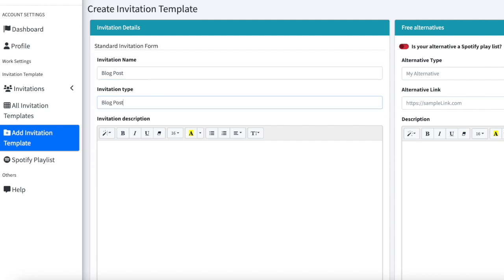The invitation type is the same thing, but can also contain more details. Here in the invitation description, we can go into more detail about what we will offer to the musician. This is where we should see detailed info about everything being offered, such as the length of the writing article, playlist ads, social posts, etc.